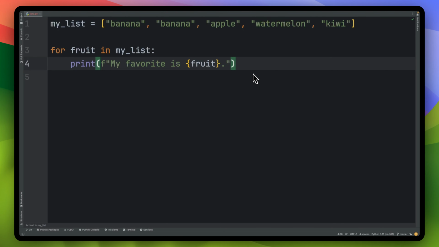A list in Python is exactly what it sounds like. When we think about going grocery shopping and we come up with a list of things to buy, like eggs, bread, and milk, that's the same thing that we're thinking about when we're talking about a list in Python. In my case, we have a banana, apple, watermelon, and kiwi.